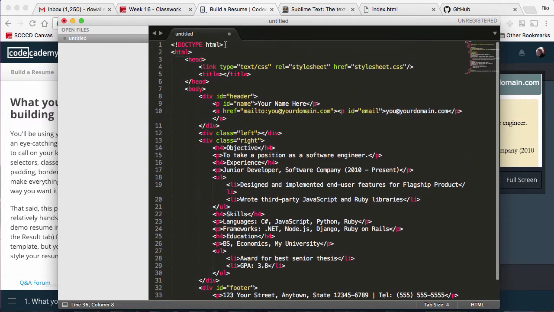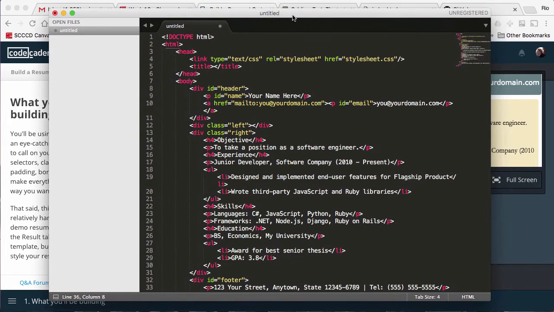So in this case, this is your first file of your website. Right? In this case, it's a simple resume site, but it doesn't really matter. It's still part of your website. So what we have to do now is we have to do save.